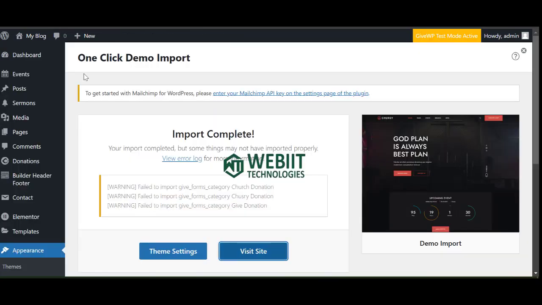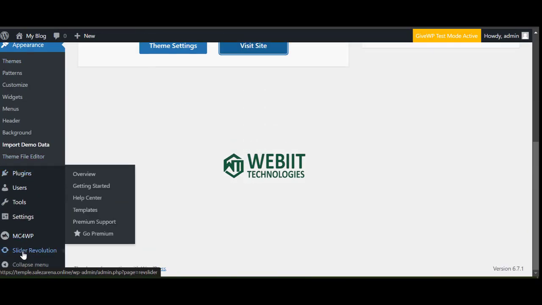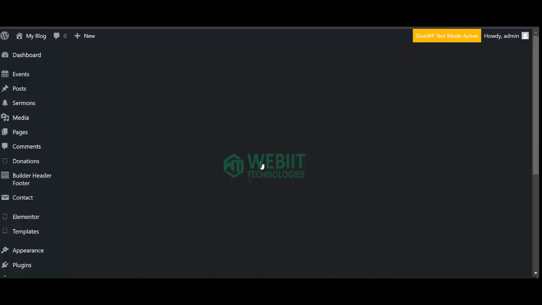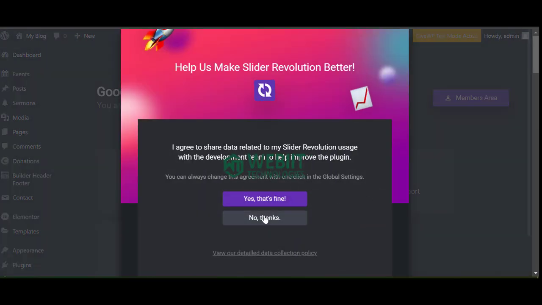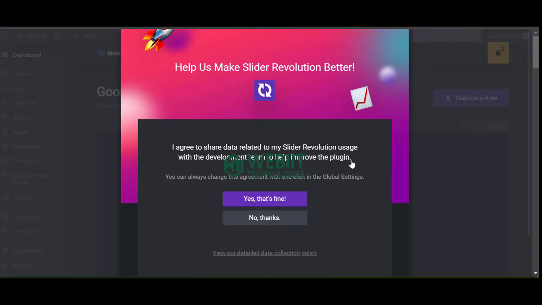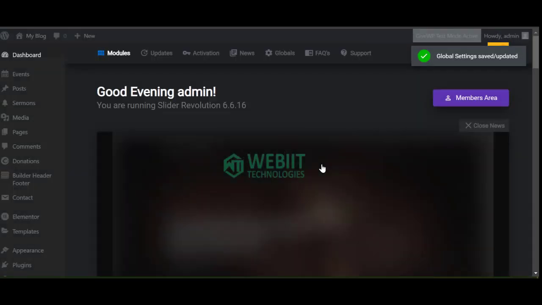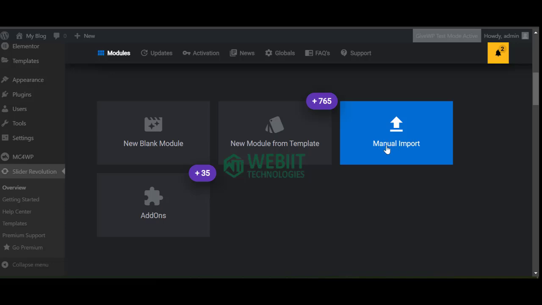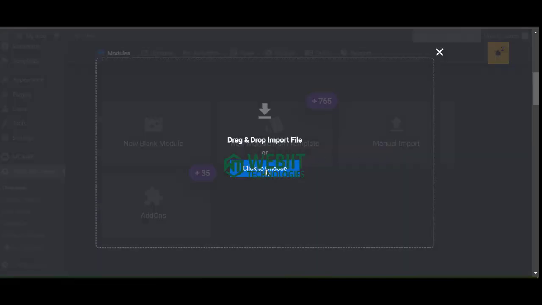To do that, just come to your dashboard again, come to Slider Revolution. You can see it here. Then click on overview. Once you do that, I'll just click on no thanks. Let me close this. Click on no thanks. Good. Once you are done with that, just scroll down a bit. You see where it says manual import. Click on it, then click on choose file.